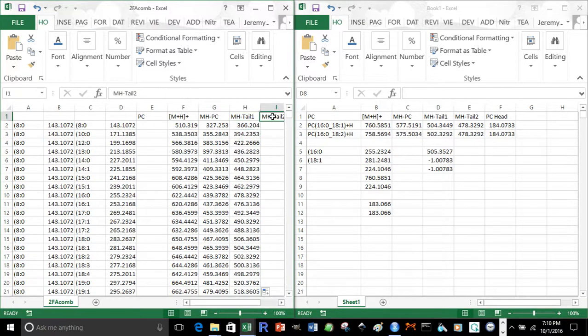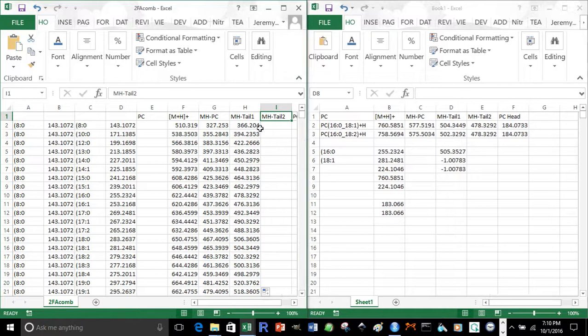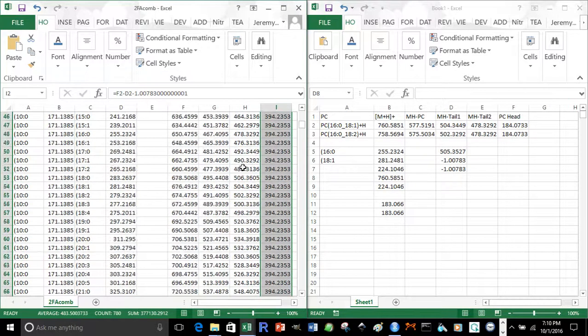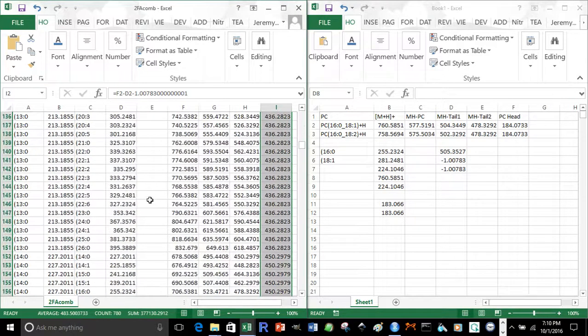So we'll do the same thing for MH minus tail 2. I'm going to drag this over. Now you can see that it's grabbing from the MH minus PC group. We want it to be the precursor. And we want the other value to be the fatty acid from the second chain. So there we go. We can scroll down. Now we can verify again, looking for 16:0-18:1.